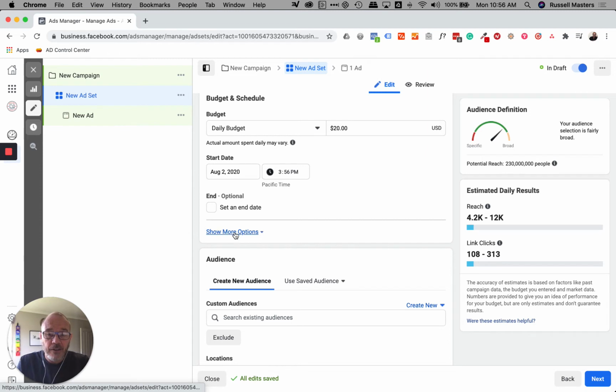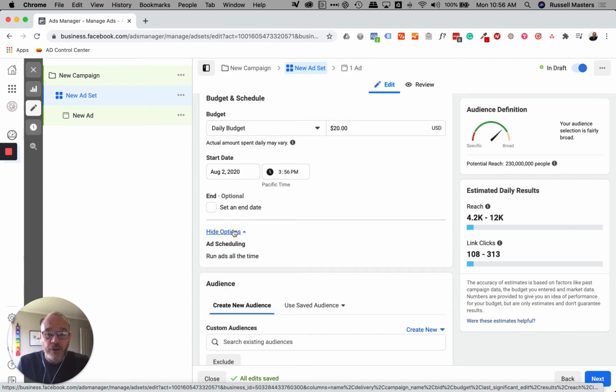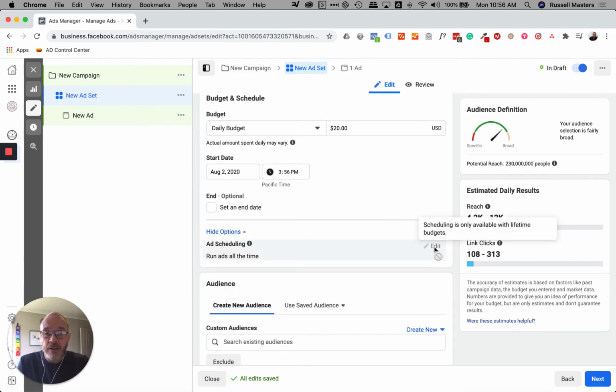First off, it's in this section here which says Show more options, and you'll see that the Edit button is actually grayed out, because scheduling is only available when you're running what they call lifetime budgets. So you have to actually set a duration. You might say, hey, I'm going to run this for a month, and I'm going to run it for, say, $5 a day, which over the month would be, say, $150, give or take a couple of bucks, and that will then unlock the scheduling options.